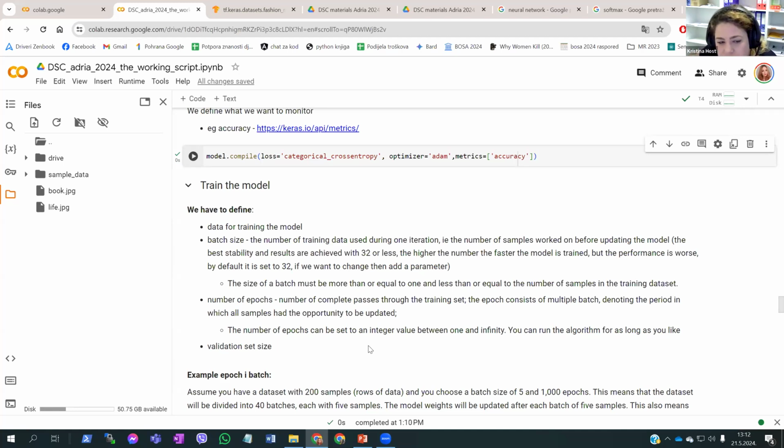So the batch size is the number of training data during one iteration of that correction, but you don't have to take every picture in that part. So the batch size is the number of training data that we are taking in one iteration, and a lot of iterations make one epoch. The epoch is when we pass through all the data that we have.